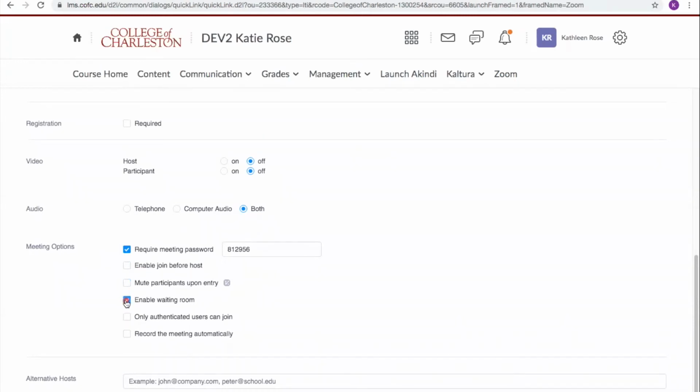Enable waiting room is the opposite of enable join before host, where it puts each individual attendee in a waiting area and then you allow them in when you enter the meeting. Only authenticated users will limit people to enter your meeting that are Zoom registered users only, and primarily cfc.zoom registered users. And the last selection is record the meeting automatically.